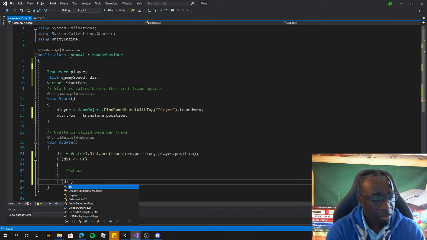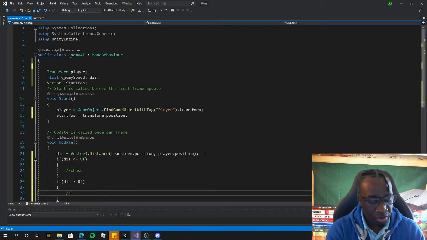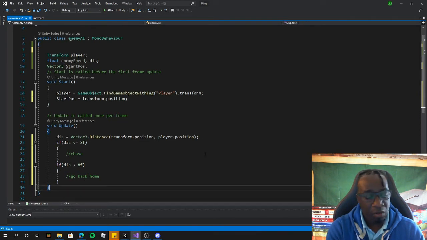So if we are more than this 8f, this 8 range, I just basically say go back home. That should send us back home.